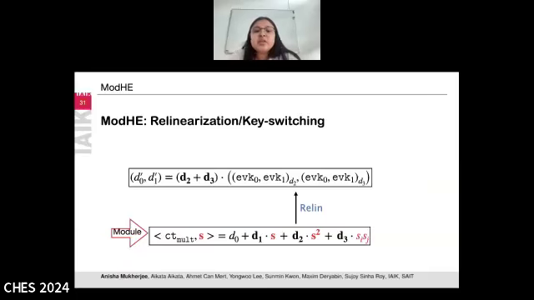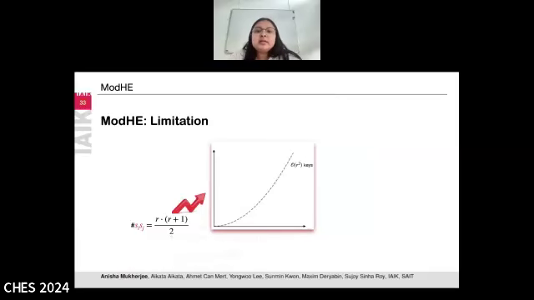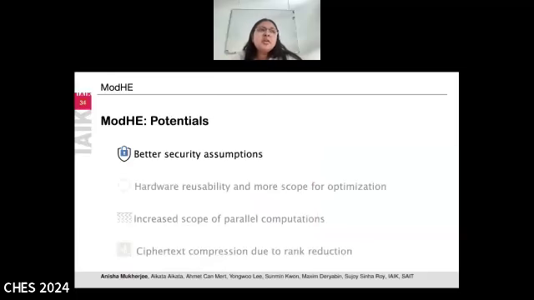Thus, to linearize them, we need more evaluation keys, and that brings us to one limitation of a module homomorphic encryption scheme, which we identified, which was that we need more linearization keys. Actually, the number of linearization keys increases quadratically with respect to the rank of the module, which was not the case in RLWE based HE. However, looking into the brighter side, we also identified quite a few potentials of an MLWE based HE scheme.